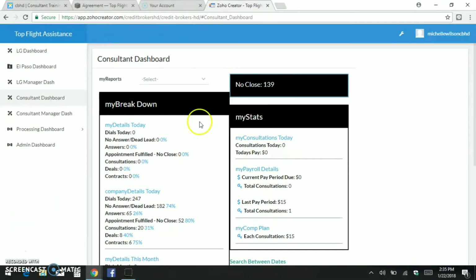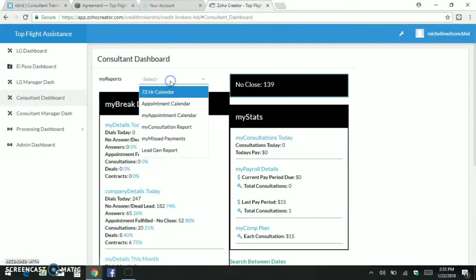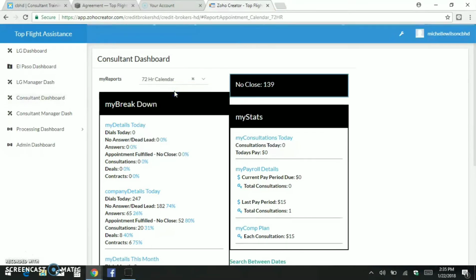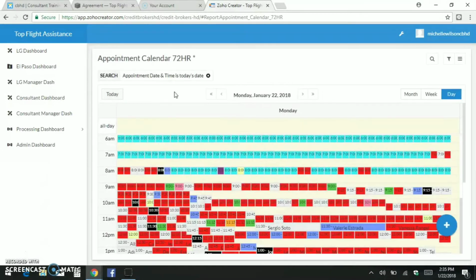As you see here, we've got a consultant dashboard open, and we'll simply click My Reports and the 72-hour calendar. Now, you'll notice in the calendar there are going to be multiple colors showing up on our appointment calendar, and I'll go through those and tell you exactly what they mean.